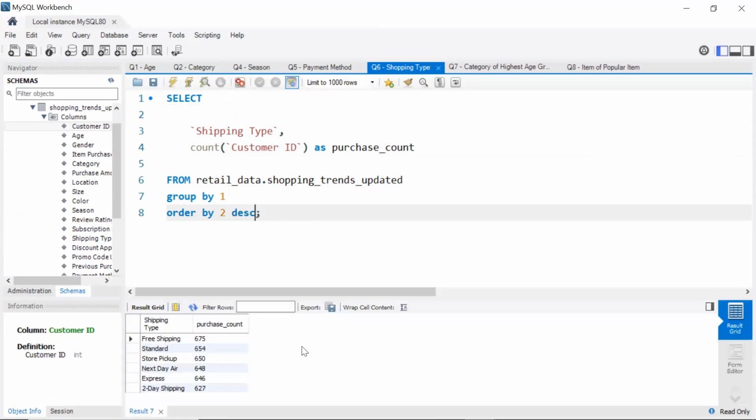Let's run that. Free shipping, standard, store pickup, next day air, express. Two-day shipping is the least popular, but again, they're fairly distributed. They're all in the 600s. So that's it for question 1 all the way to 6.